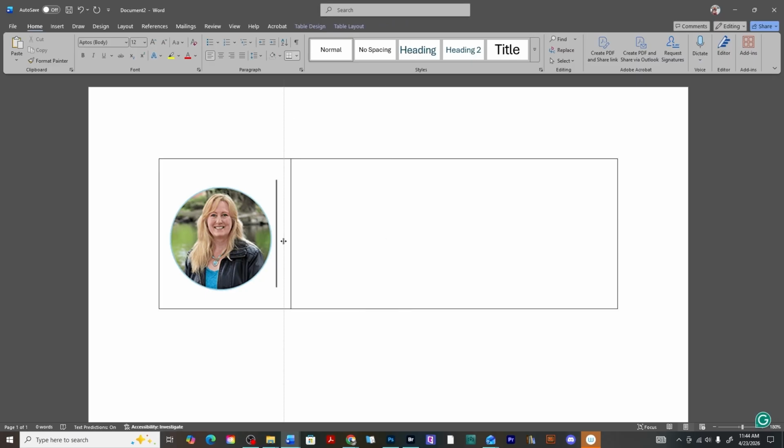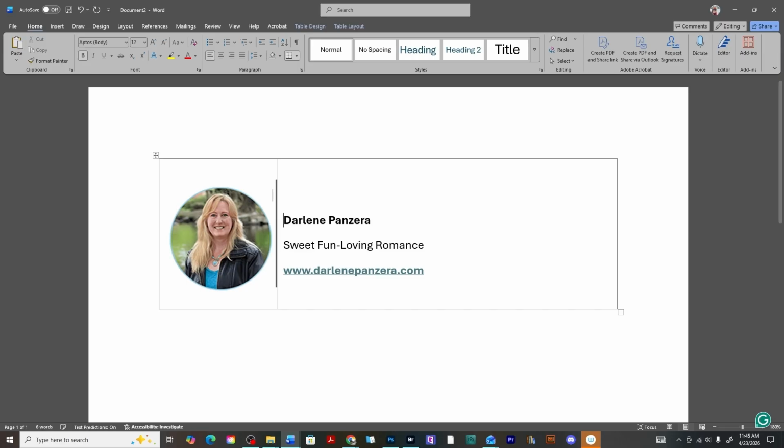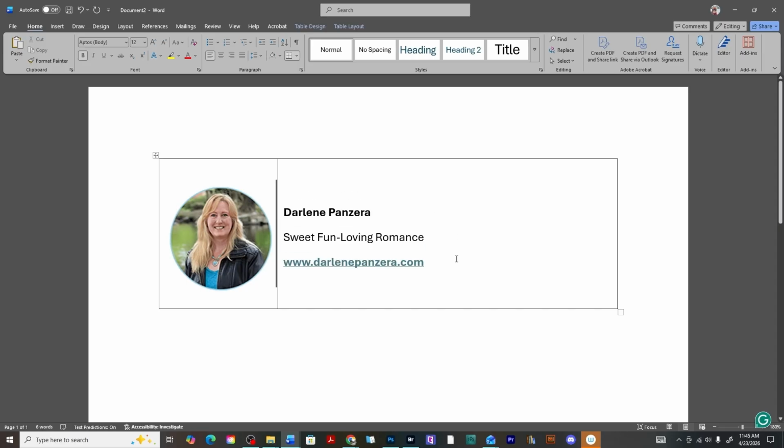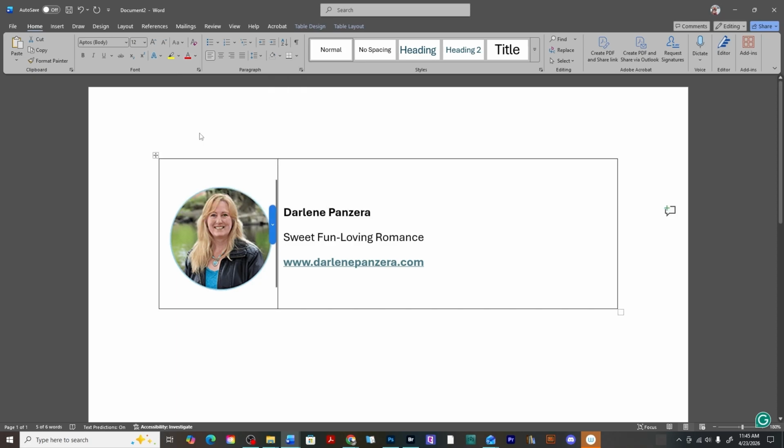And then I'm going to drag this line over here. Don't worry, I'll remove the divider lines in a little bit. Make that look cleaner. And then I'm going to add my text. And instead of completely black text automatic, I'm going to choose a softer gray. I feel like that looks a little bit better on computer screens.